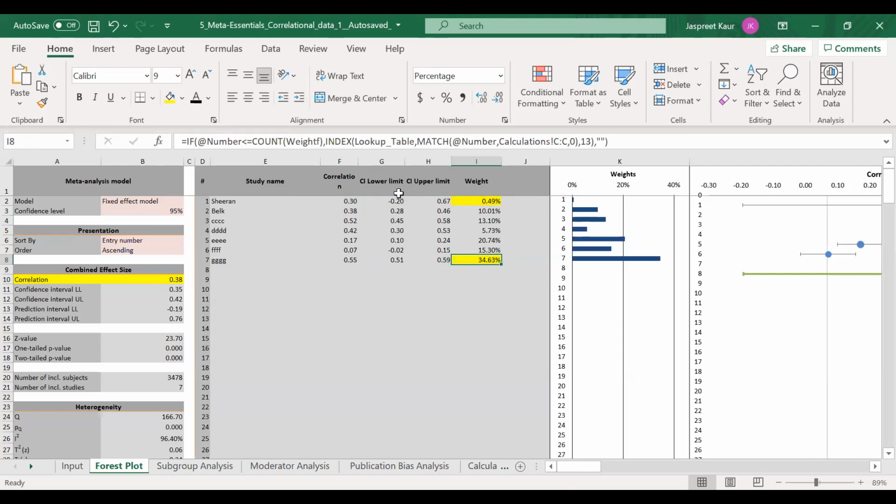I hope the point is clear. And the reason for this is that sample size is one of the parameters when we do the mathematical calculation of weights of each study. This is not a coincidence. It's a mathematical calculation, and I'll show it to you.